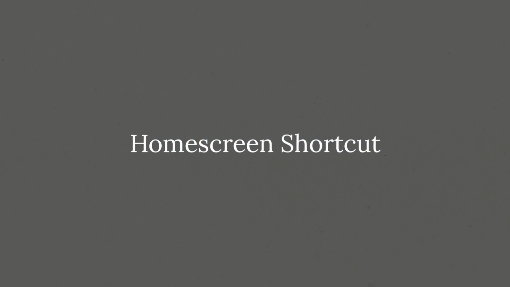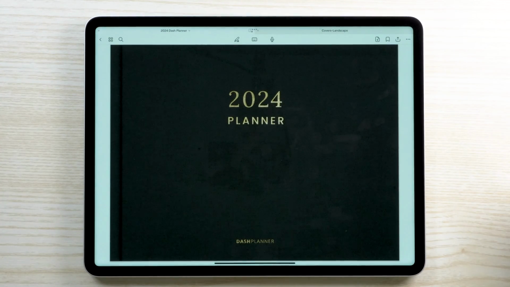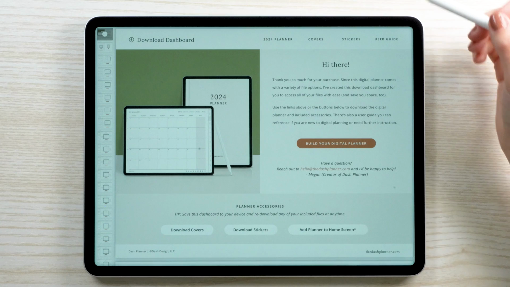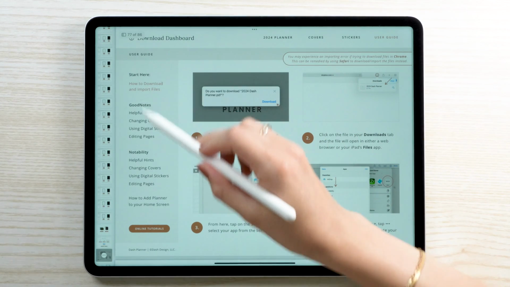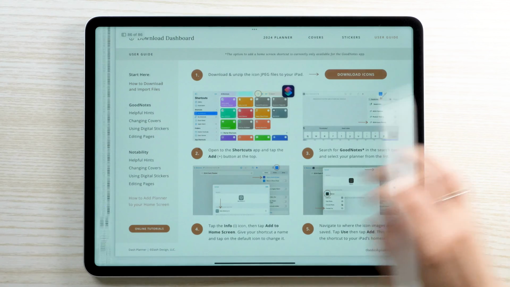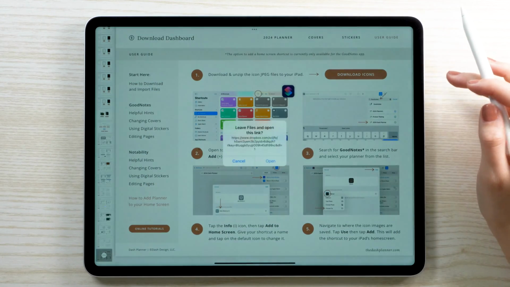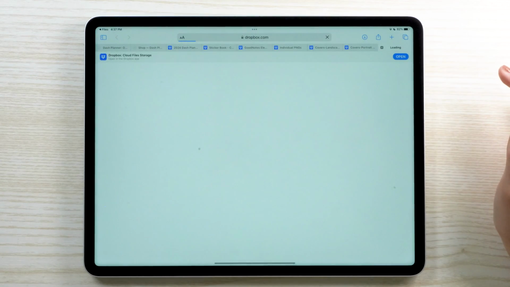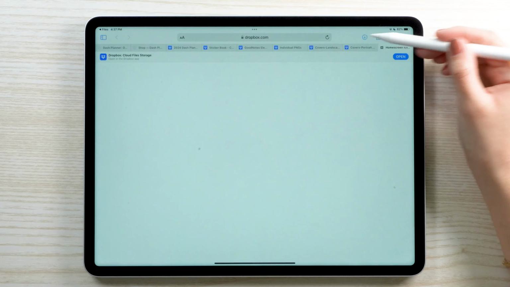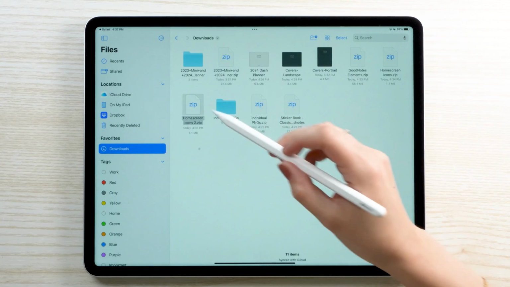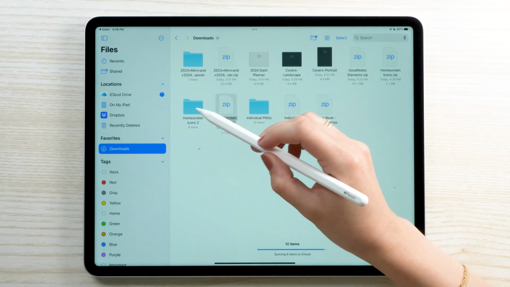If you're using the GoodNotes app, you can add a shortcut to open your planner directly from your iPad's home screen. In the Download dashboard, navigate to the User Guide and choose the Home Screen option from the left column. Tap on the button to download the included matching icon images. Once downloaded, tap on the Shortcuts icon folder to unzip the icon images.